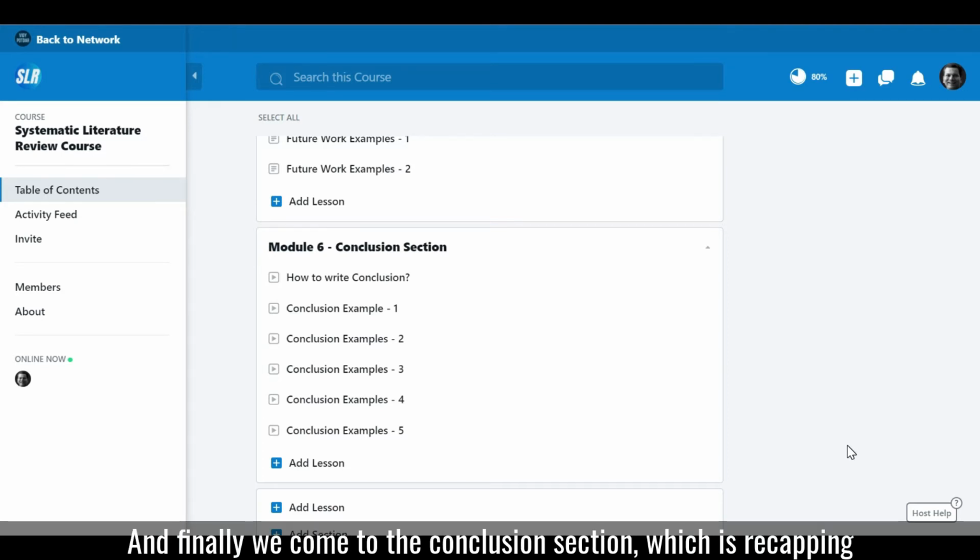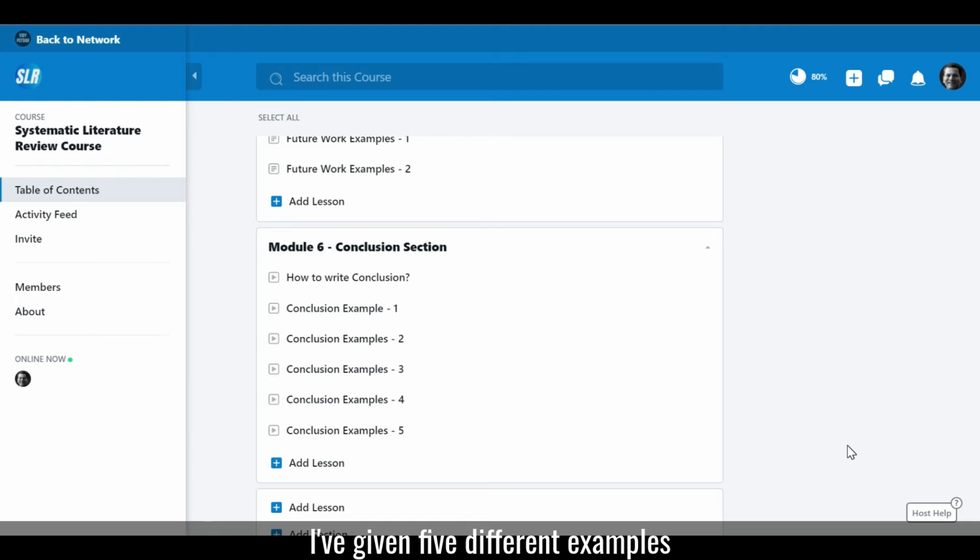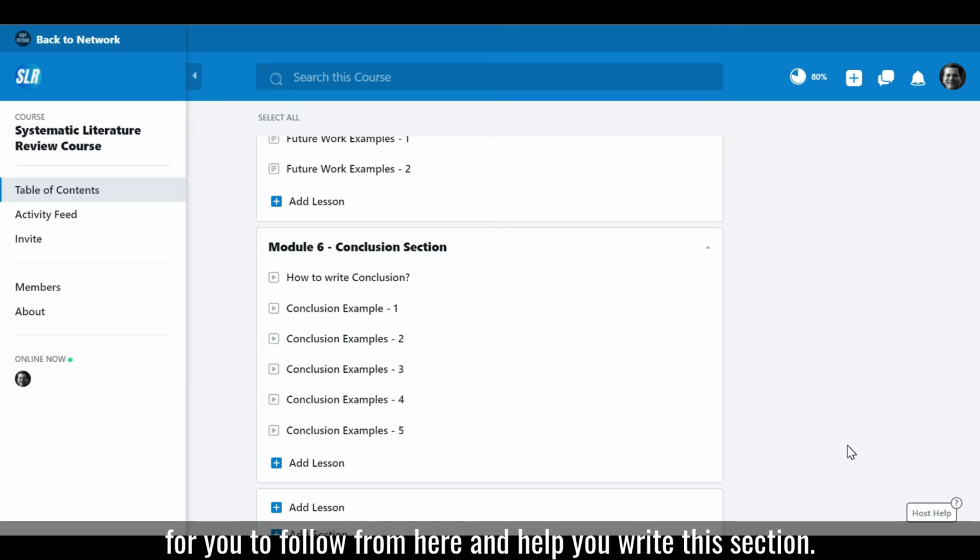And finally, we come to the conclusion section, which is recapping the entire research, your SLR paper, and deriving the main conclusions. I've given 5 different examples for you to follow from here and help you write this section.